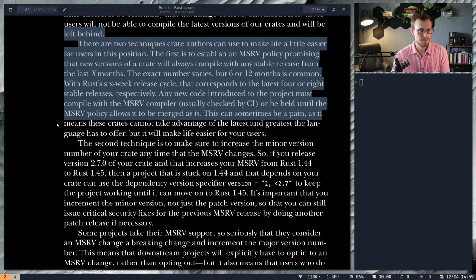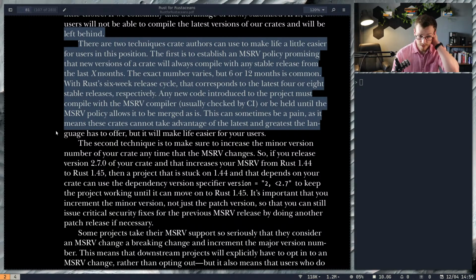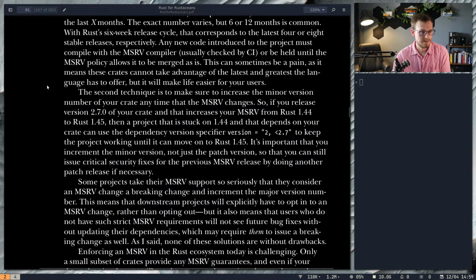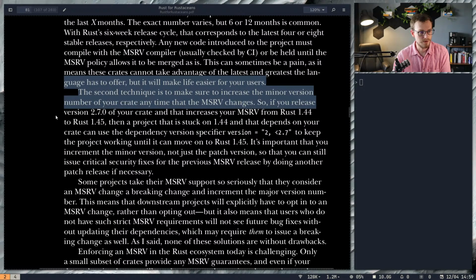This can sometimes be a pain, as it means that crates cannot take advantage of the latest and greatest the language has to offer, but it will make life easier for your users. The second technique is to make sure to increase the minor version of your crate anytime that the MSRV changes.